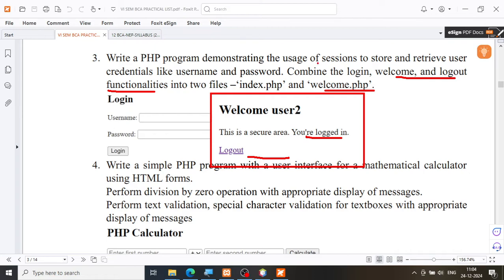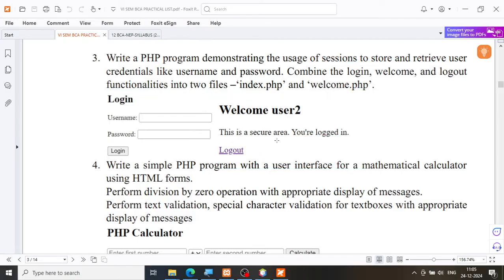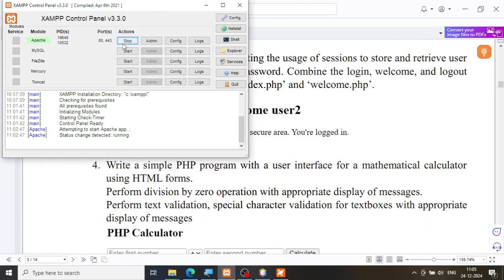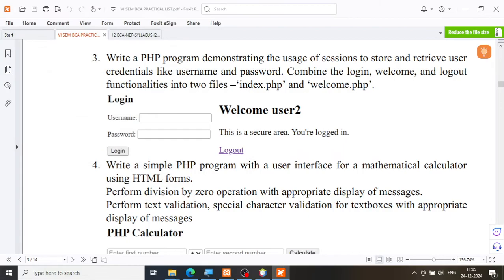And they said that we are supposed to store and retrieve the credentials of a username and password. So we are supposed to store these things, and then we are supposed to retrieve them. So let's go ahead and try to create the exercise. I have the Apache web server running. I don't want MySQL for this exercise, so I have not started it.